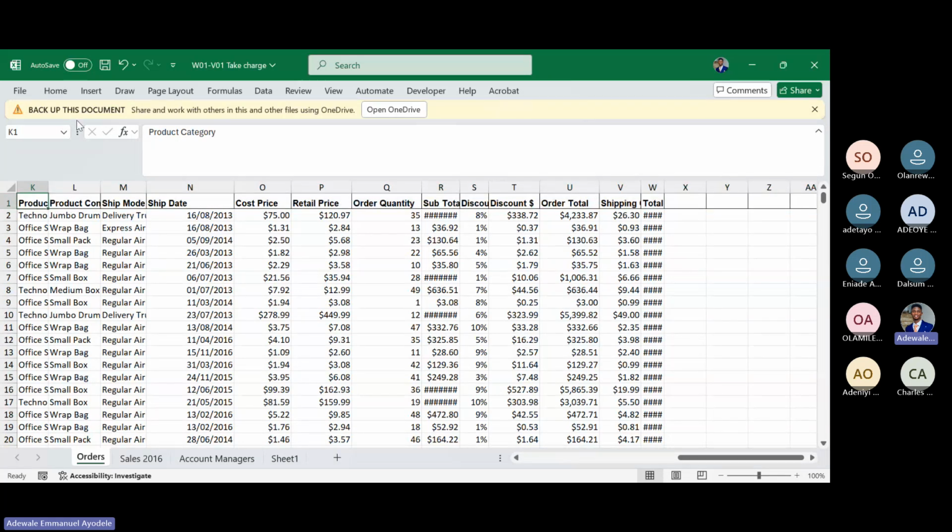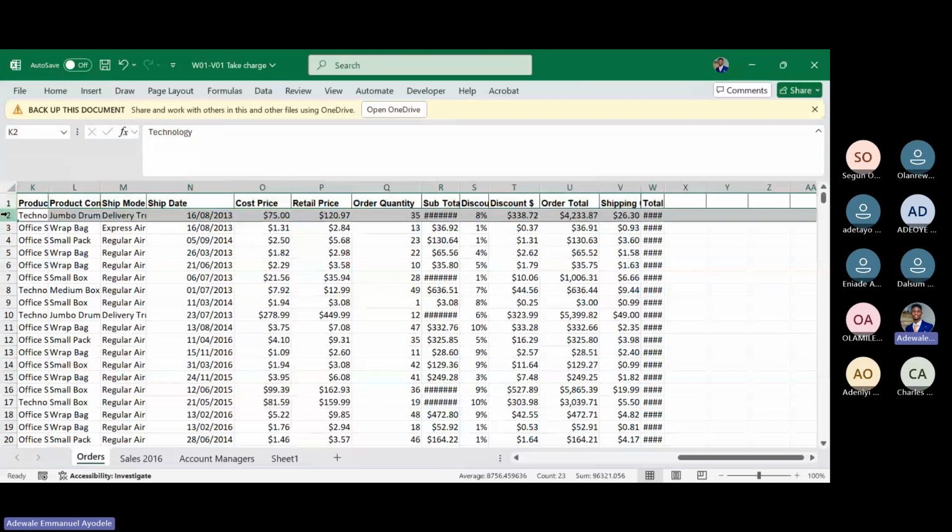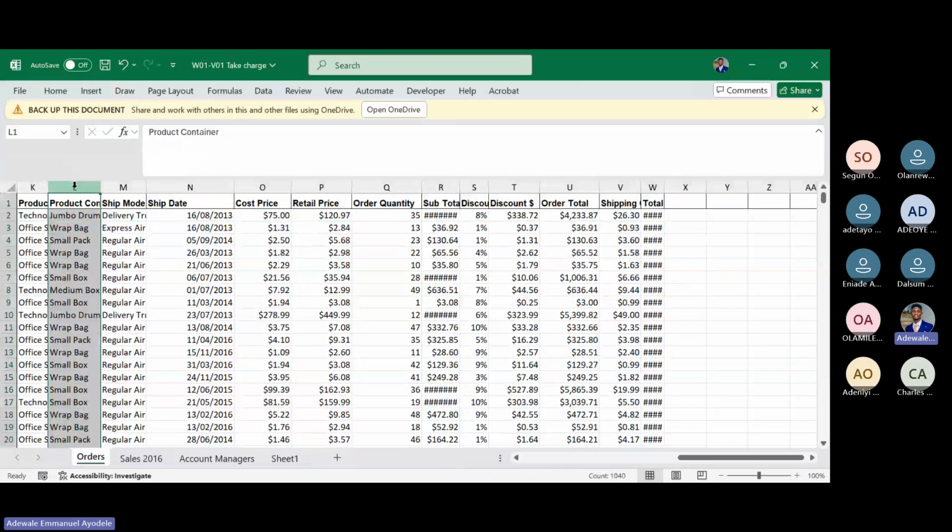Row 3, to highlight column L, you can see, if you click on the top, it will simply highlight the column. If you click on the letter L, it will simply highlight that column.